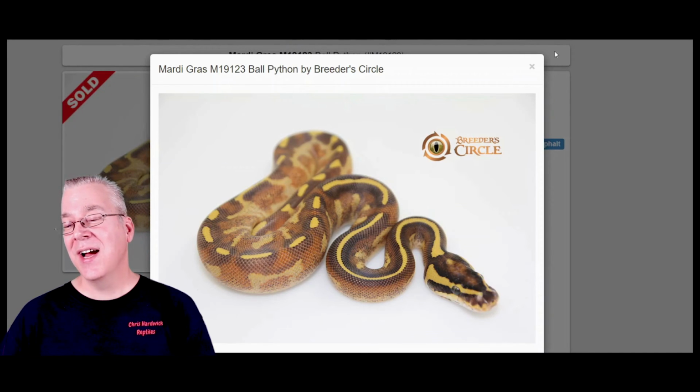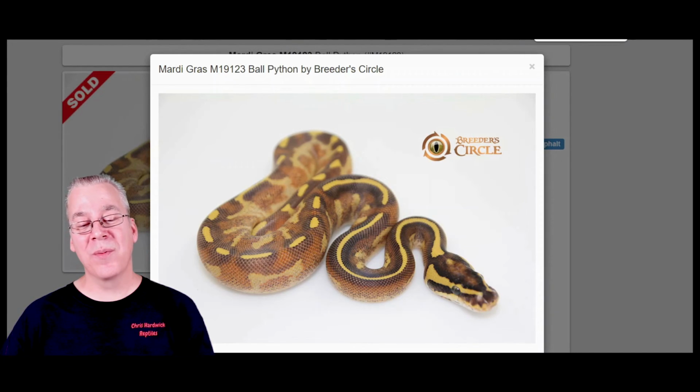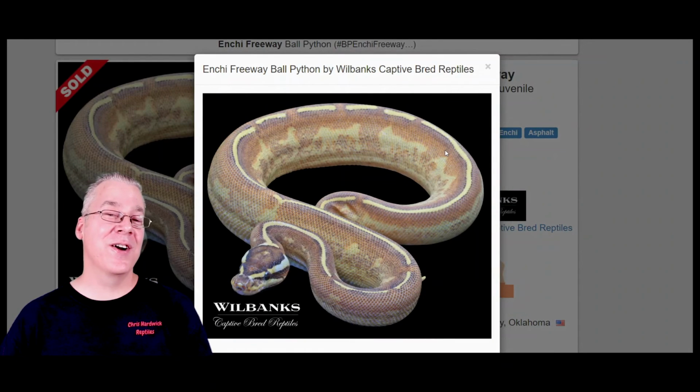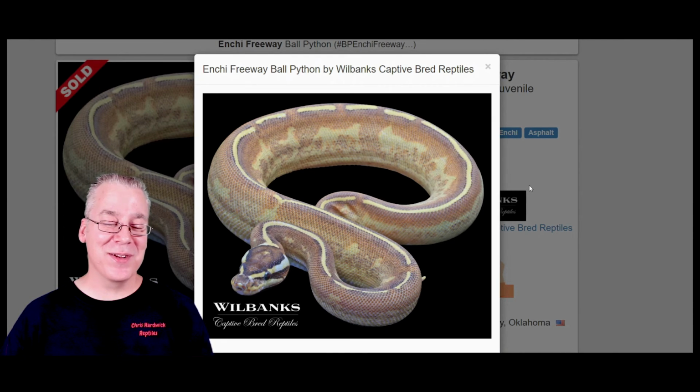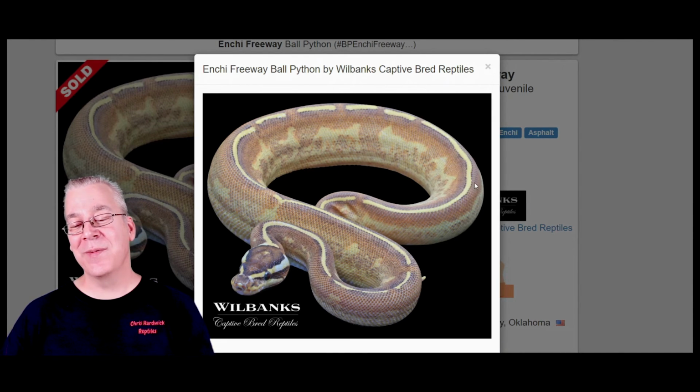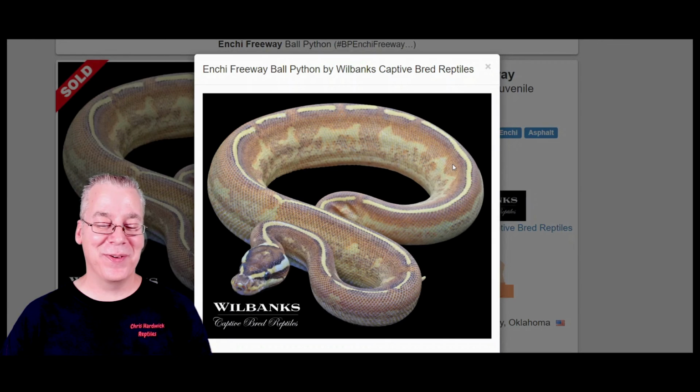I actually pulled up a couple more over here, some more Mardi Gras, and look at how variable it can be from one to the other. This is actually another Enchi Freeway. They can be so variable. Some of them can be really bright, some of them can be high contrast or low contrast. Some of them can have a lot of pattern or no pattern. It's pretty amazing from one to the other how they can really change.